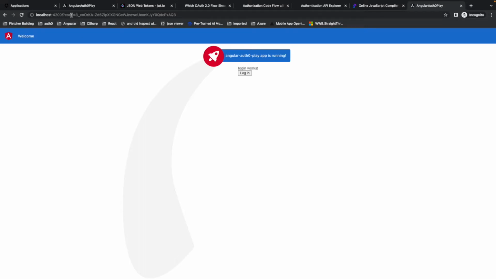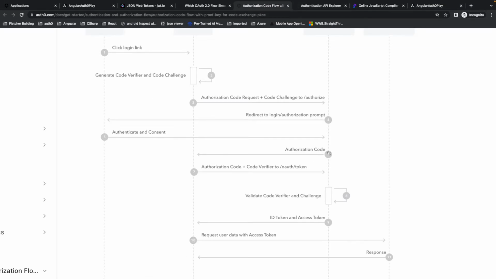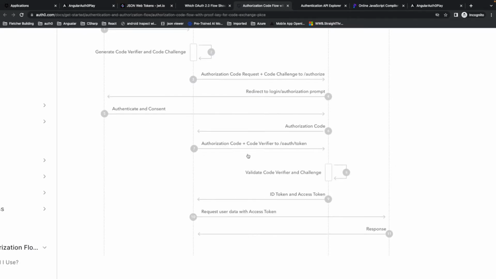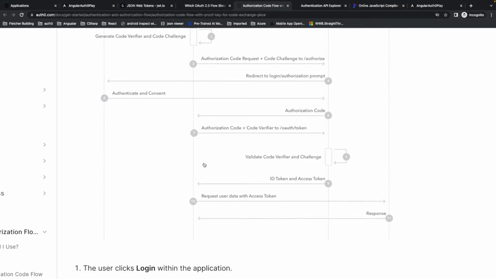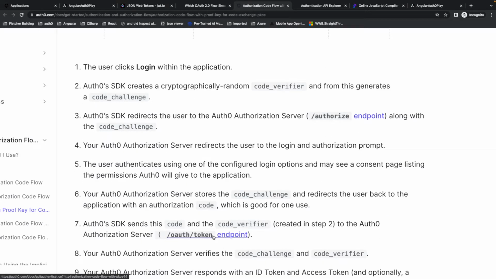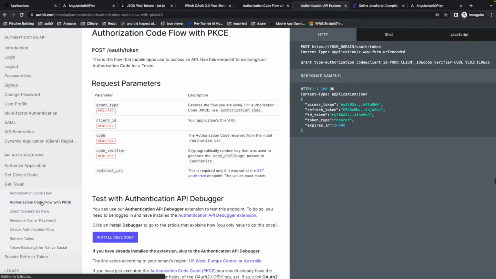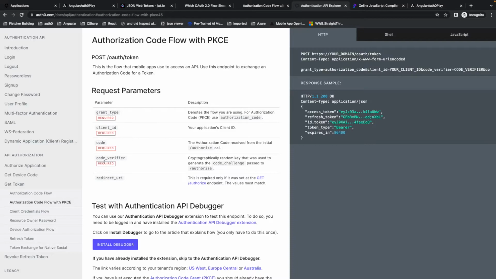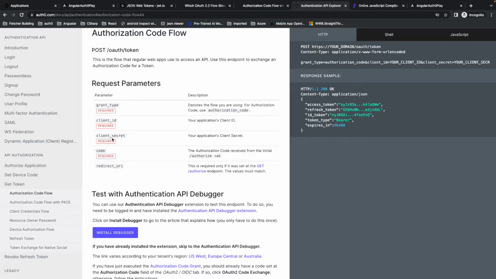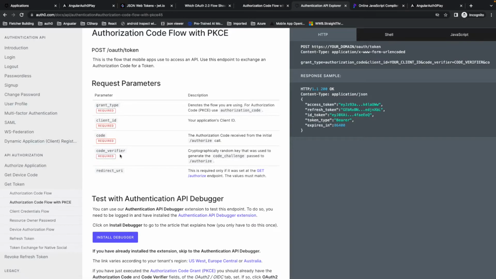You can see we directly got a code from Auth0, which is step 6. We don't have to input our credentials because we just logged in previously. So the next step, we will go to step 7. We go to the token endpoint. You can see this endpoint is similar to the authorization code flow, but with an extra code verifier parameter.